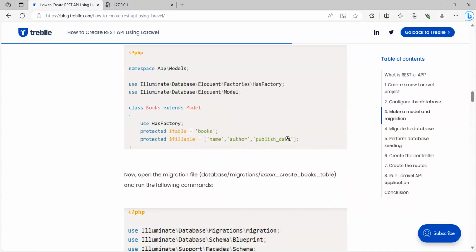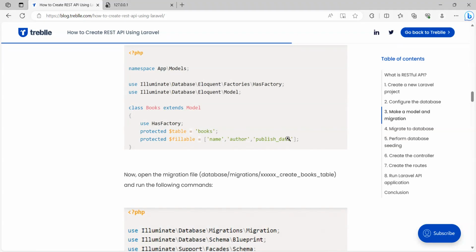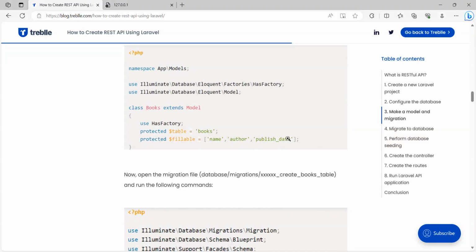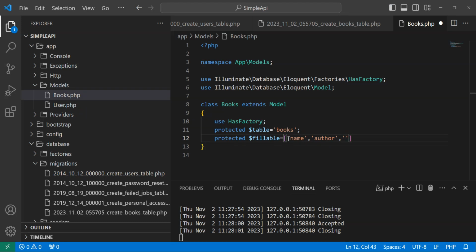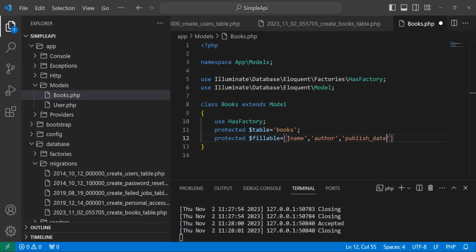Okay, so now we will give here the name in single quotes. So name, then author, then published, publish underscore date. So in this way we have created the model.